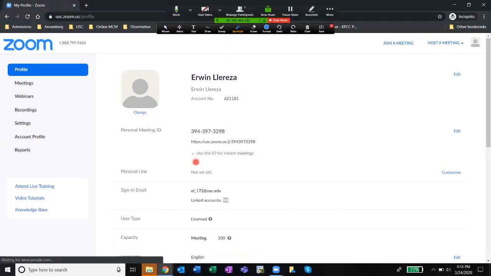You'll be asked to authenticate your USC username and password, or if you've already logged in before, you might get taken straight to your USC Zoom profile. From this profile page, navigate to the left-hand side menu and click on Settings.